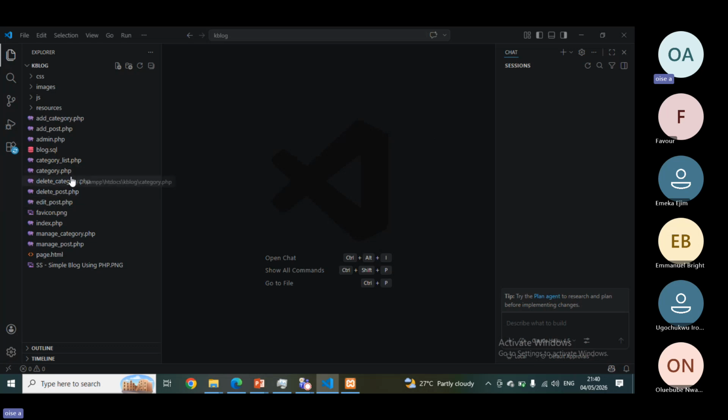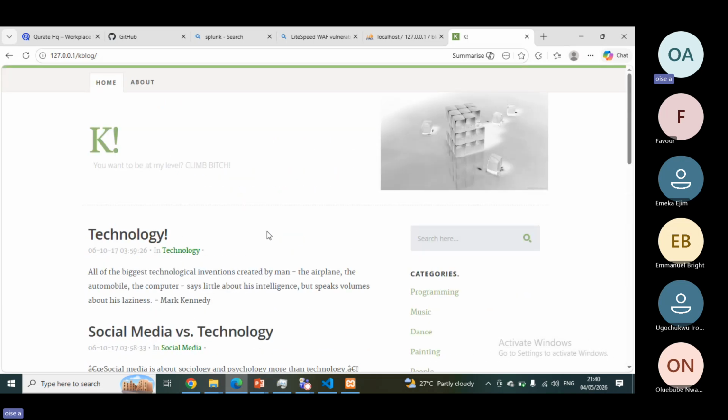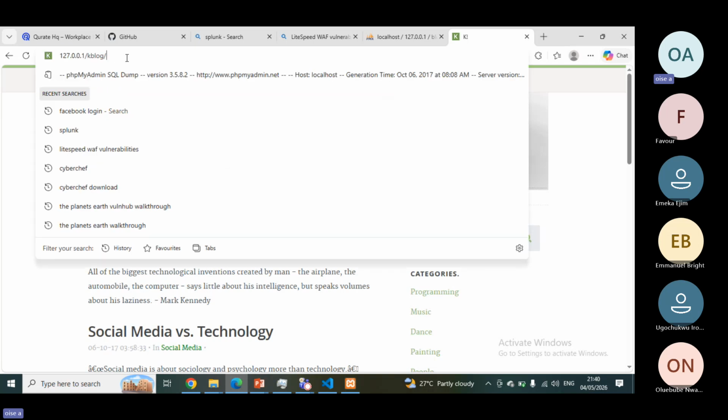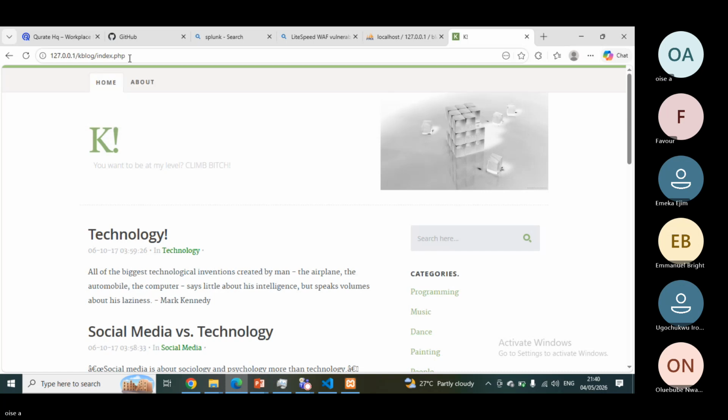All right, so we have a file called index.php, which is actually the home page. Oh, I've opened Chrome again. So this is the home page. If I do kblog/index.php, I see it still opens the same home page. That's just for our knowledge's sake.